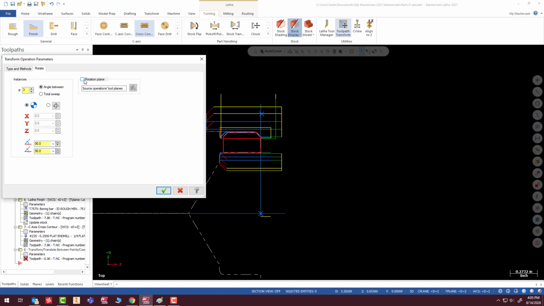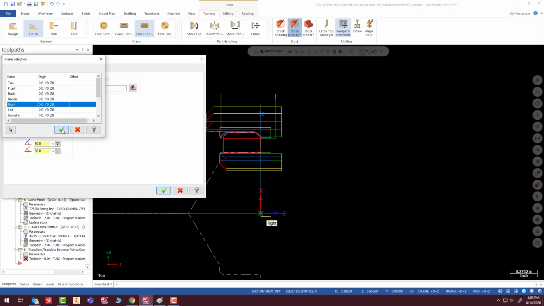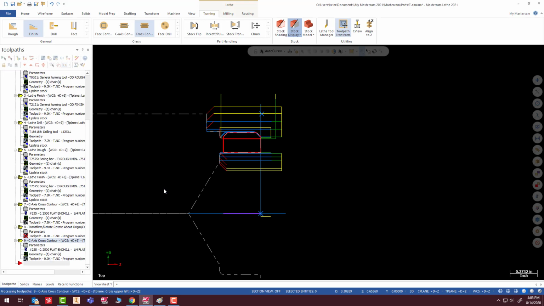And we're going to need to turn on the rotation plane. Now, the way that we want to rotate this, we always want to look at it. So right now, I'm looking at the top plane. If I was going to rotate this, it would put one here, one here, one here, and one here. But that's not what I want. I really want to put one here, here, and then one in the back there. So I would want to be looking at this from the right side. So if I was viewing it from the right side, that's how I want to rotate it. So I'm going to hit right, check, and I'm going to hit the check mark.